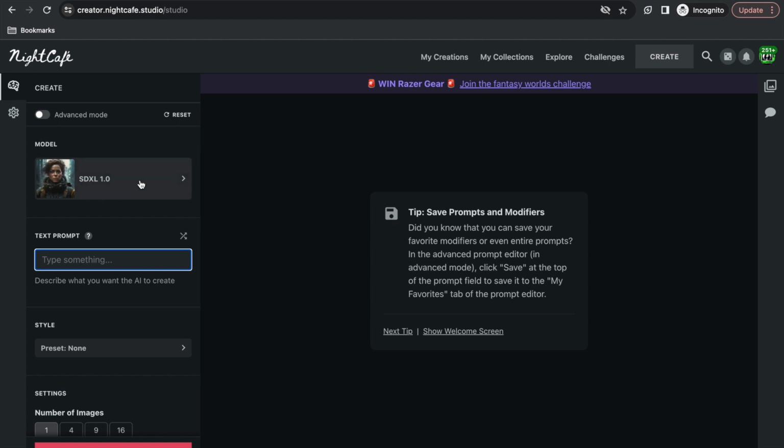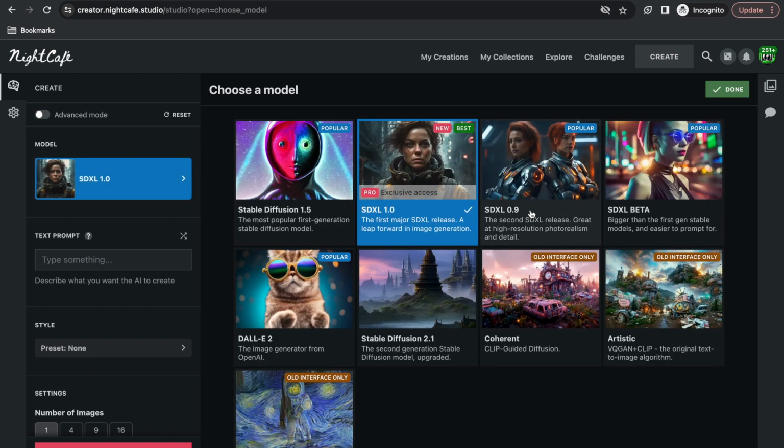And you're going to start with your model. So SDXL 1.0 is the state-of-the-art cutting edge model that is currently being used. I have had excellent results with other models such as Stable Diffusion 1.5, DALL-E 2, and the other SDXL that came out before this one. But for the sake of the tutorial and because of the sharpness and good imagery I've gotten out of it, I'm going to go ahead and use the SDXL 1.0.